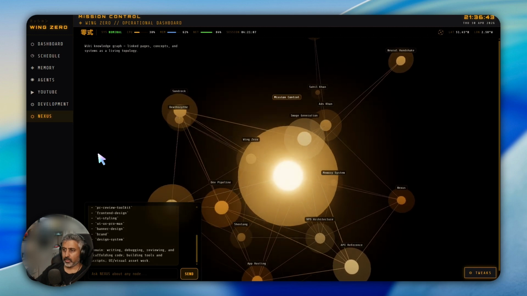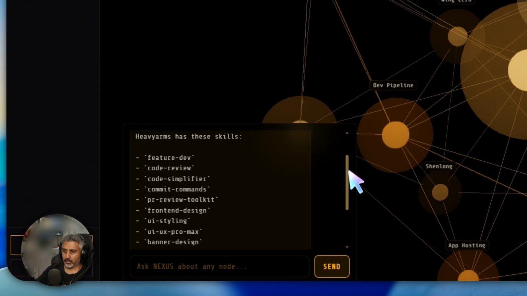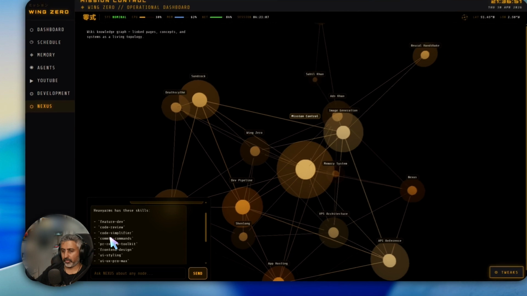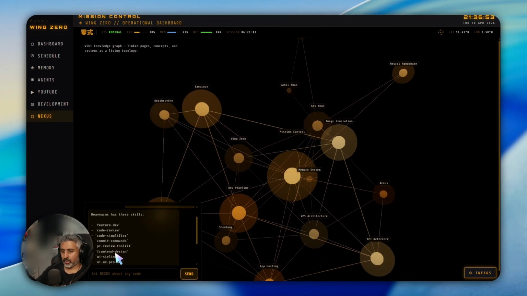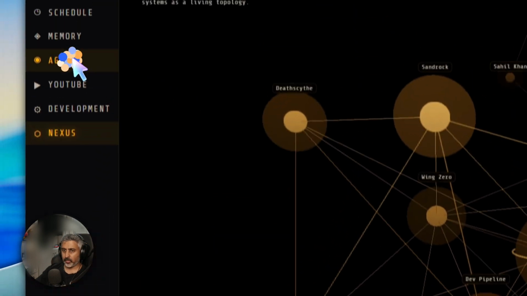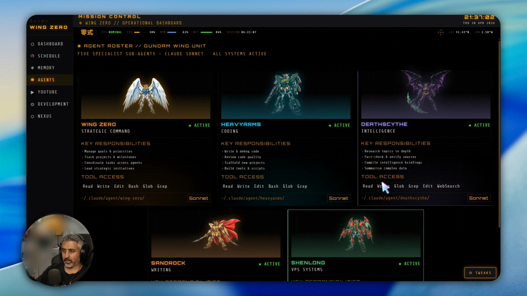Look at that. There's information coming back from the relevant sources. And it's telling me in its response that Heavy Arms has these skills: feature dev, code review, code simplifying, commit commands, PR review toolkit, etc., etc., etc. And if I go over to my agents, you will see, indeed, that is the skills that Heavy Arms has. I've got a bunch of other agents here as well, but that's a topic for a different day.